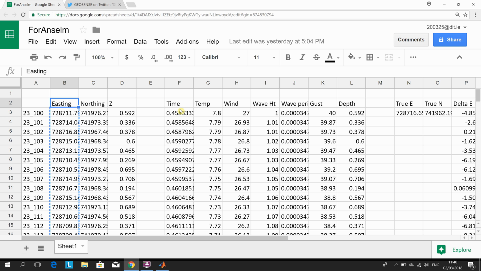And then over here, he recorded the easting and the northing, and for those who are not doing geosurveying, that would be sort of the X and Y, or the latitude and longitude of the boat. So the boat is there in the water, moving around, and it's influenced by time, temp, wind, wave height, wave period, gust and depth. So we're trying to see, was there any way of working out the best predictor for the easting? You could do the same for the northing, but we're just doing column B today.